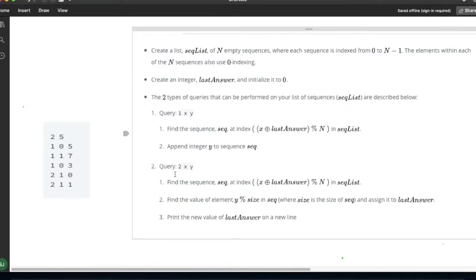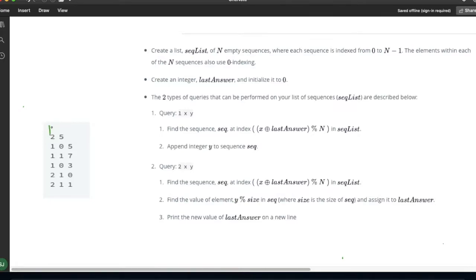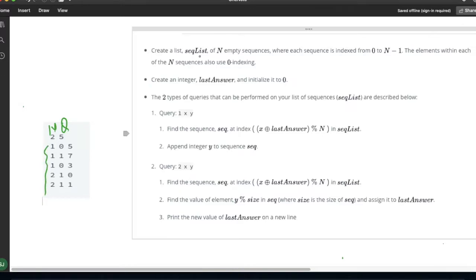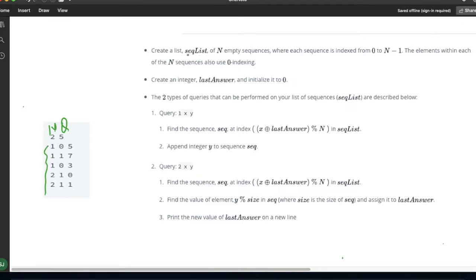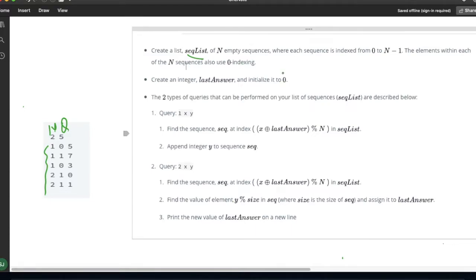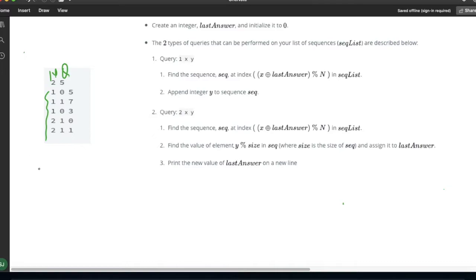So here you will be given two values initially. One is n value and another is q. Q is the queries. So here 5 means there will be 5 queries. So the problem is saying that we have to create a list whose name is sequence, a list of n empty sequences. So here the value for n is 2. So there will be 2 empty sequences whose index will be from 0 to n minus 1.